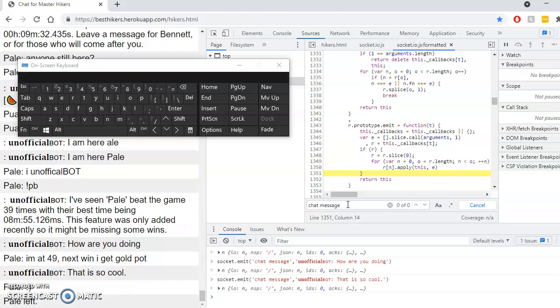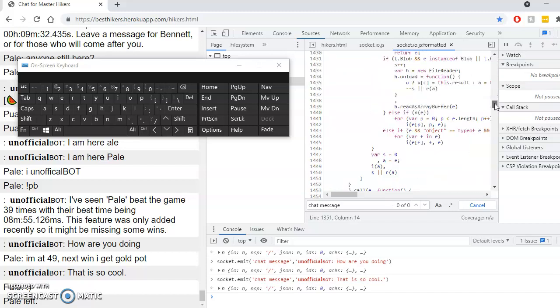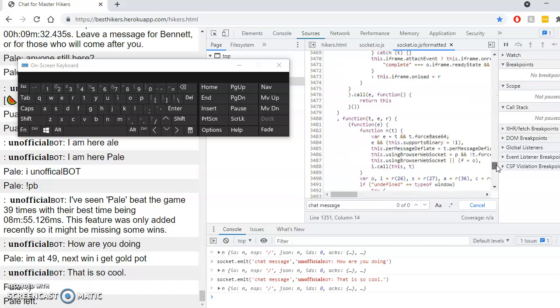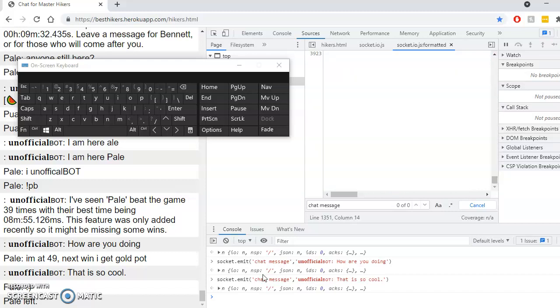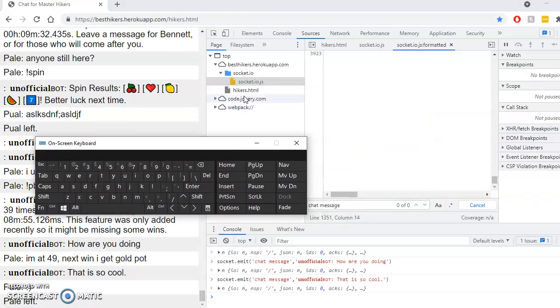Let's see. Okay. Chat message, so I don't know where that's coming from. Let's see, this is so it's chat message, socket and chat message. You know what that means. Not sure what that means. Let's keep this here. Oh, you know what? There's another one.